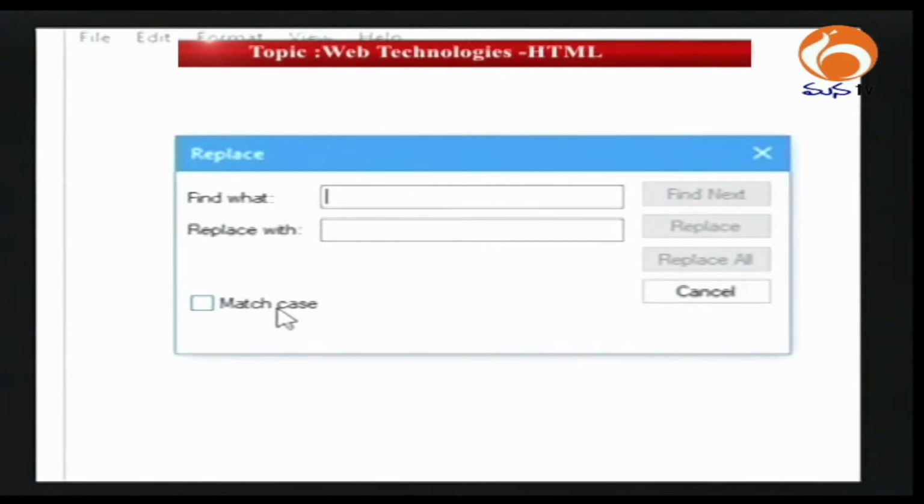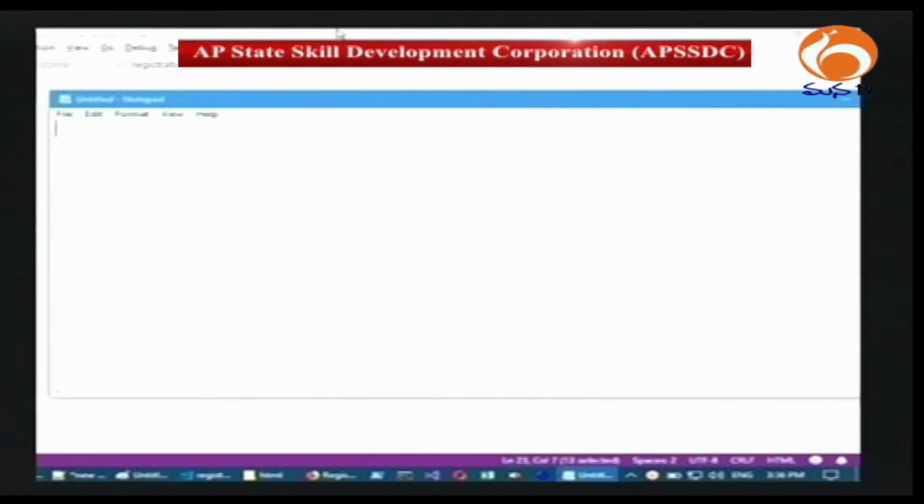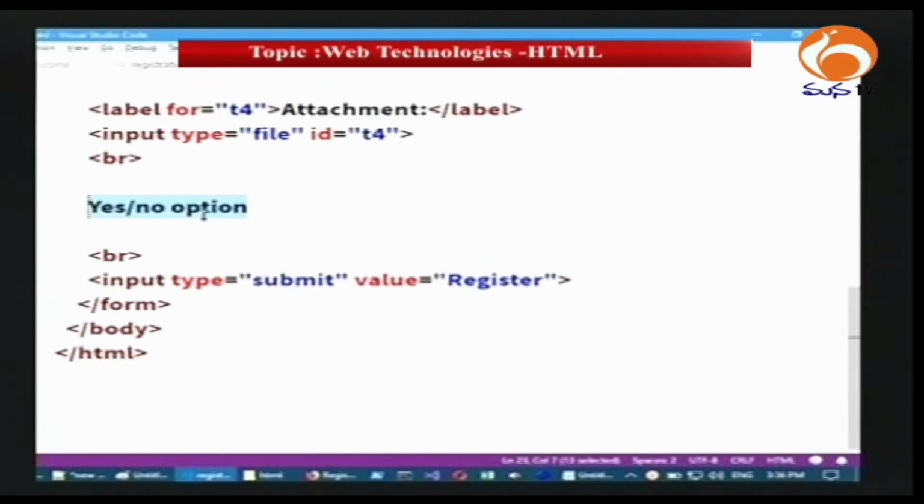So if you just click on that, okay, the checkbox is checked. If you click again, it will be unchecked. Match case, yes or no type. So it's like a question, do you want to match the case or not? If the user wants that match case option, he will check the checkbox. Otherwise, he will uncheck the checkbox. So checkbox is exactly used for displaying yes or no type of option.